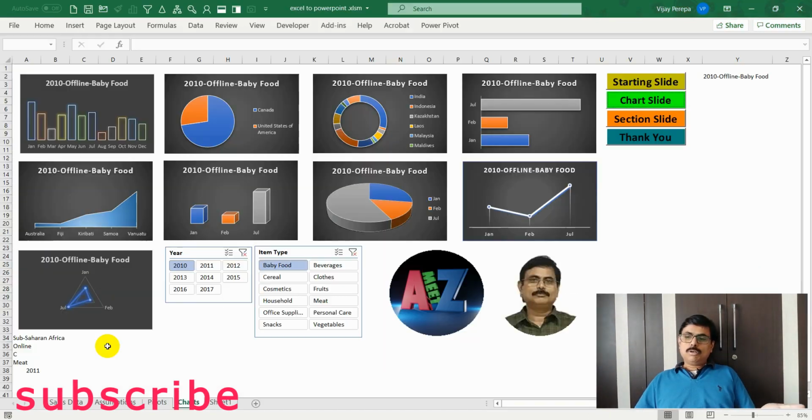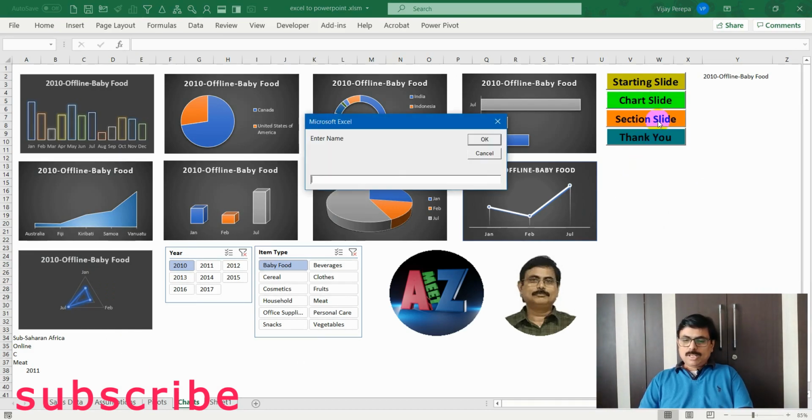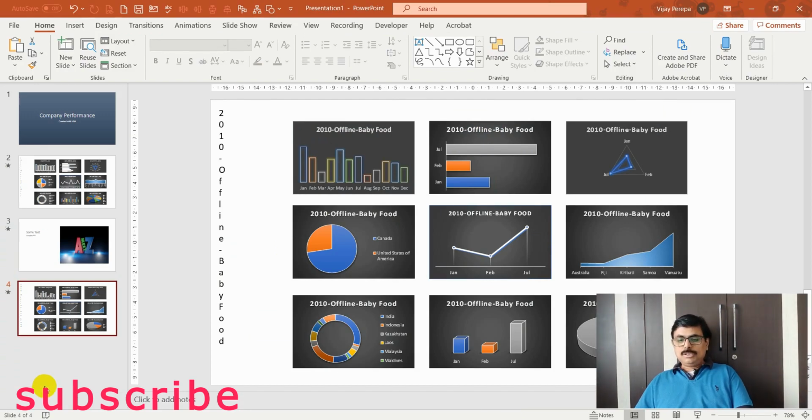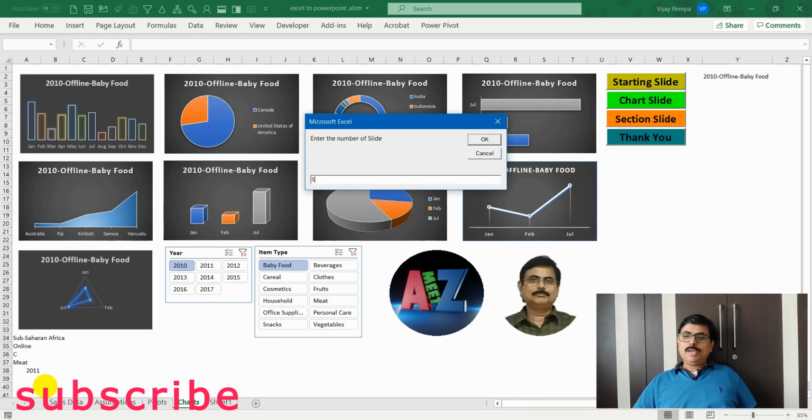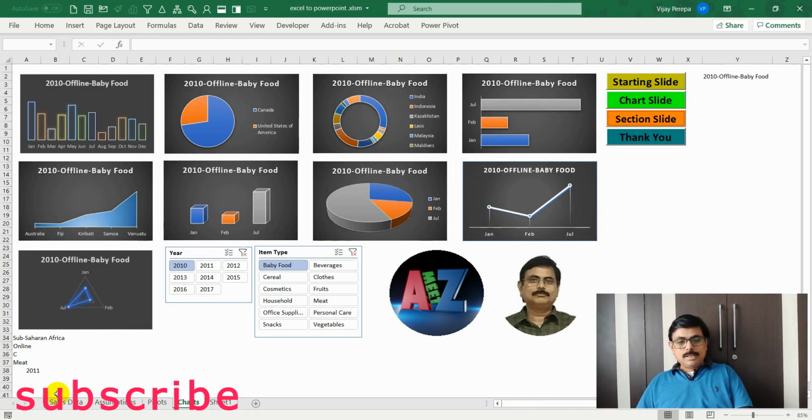Same way I can add one more section slide. Now I need to give a name. So I'll give a name called blue and JPG and press enter. Now I need to see the position. Position is 5. Press OK. So that is also added. Same way I can keep on adding slides.